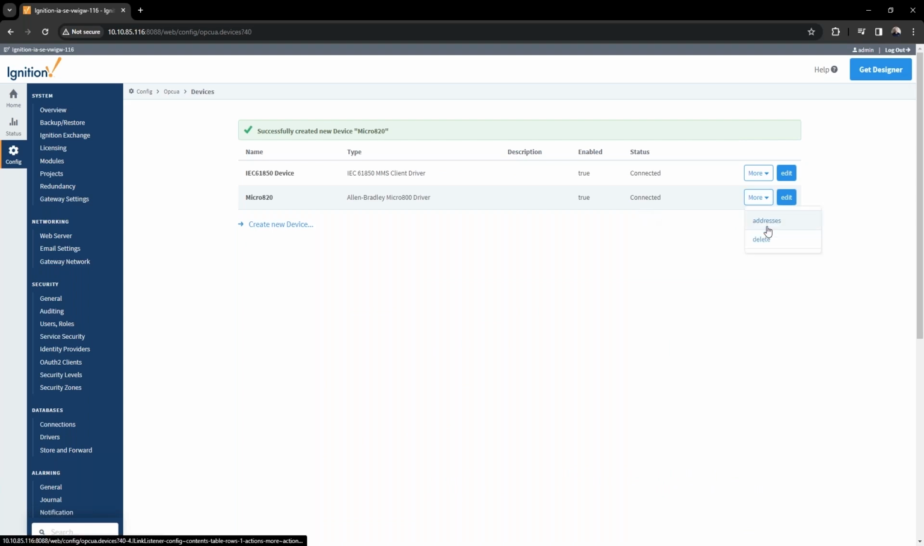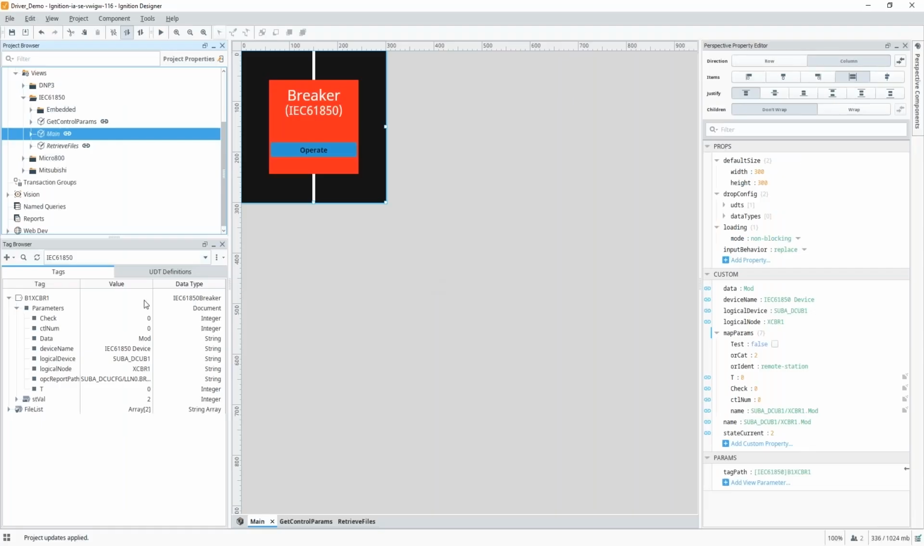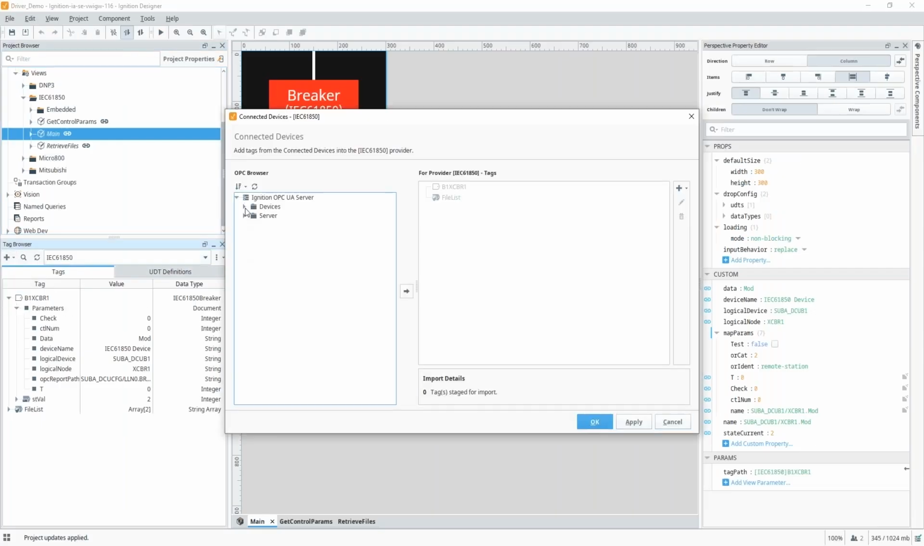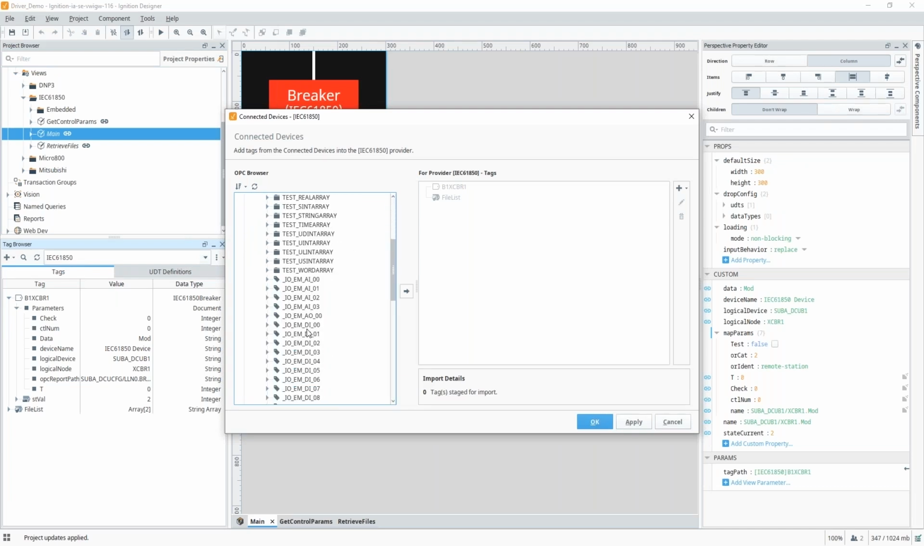We talked about addresses and being able to import addresses, but I'm quickly going to demo this. So now we'll come back to browse devices over here, and we'll select our new Micro820 device. And we can see we have a lot of those variables coming in from our controller.